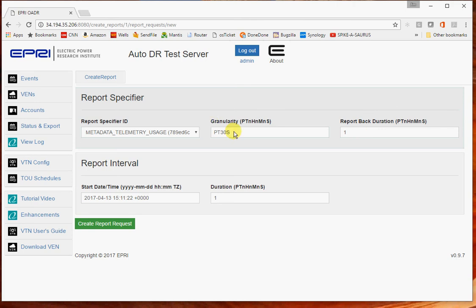So I'm going to ask for a 30-second granularity. That means each interval in the payload is going to be 30 seconds. I'm going to ask it to deliver me the report every 30 seconds. And I'm going to ask for it to continue to send me the report, let's say for 4 minutes. That's what I'll go ahead and set up. So we'll have basically one sample in each report. We'll get the report every 30 seconds, and it will continue to deliver reports to us at 30-second intervals for a total of 4 minutes. And we'll click Create Report Request.